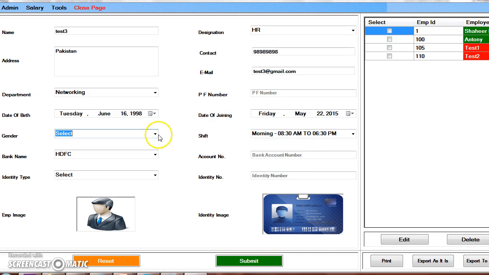It means we have to check the gender. We have to click on the gender, either male or female. Then the bank name and account number. In the bank name, you can see three options in the drop down. Then the account number, identity type, passport number, and click on submit.